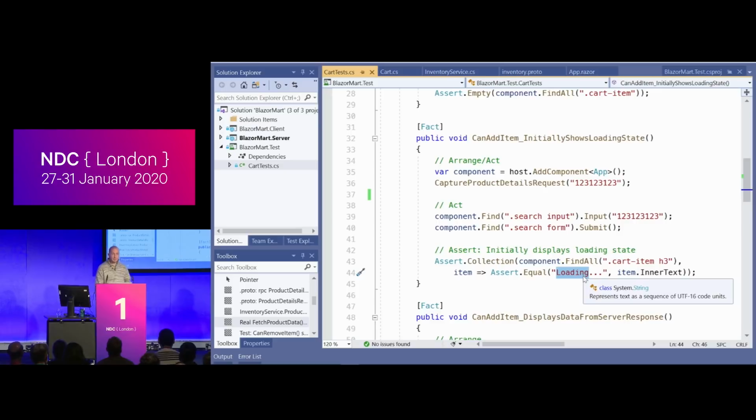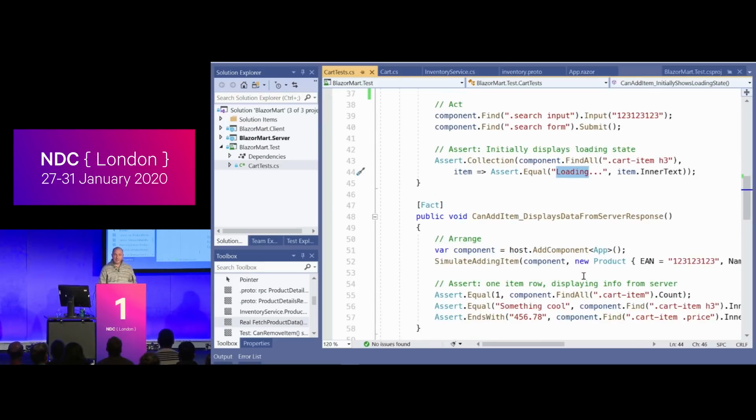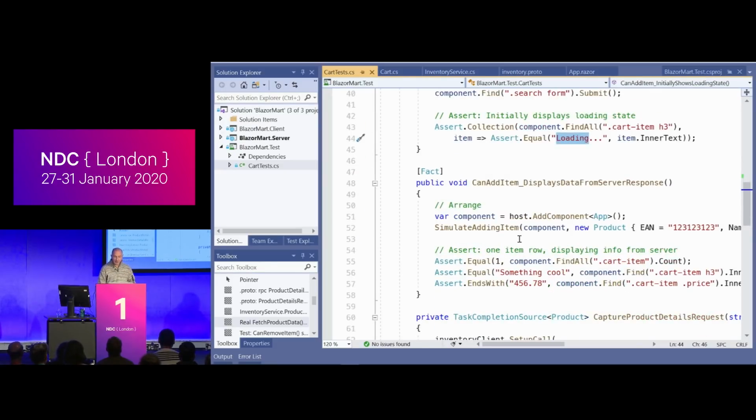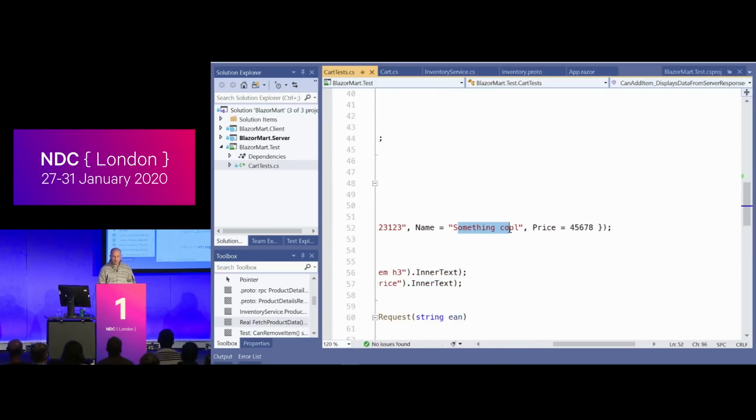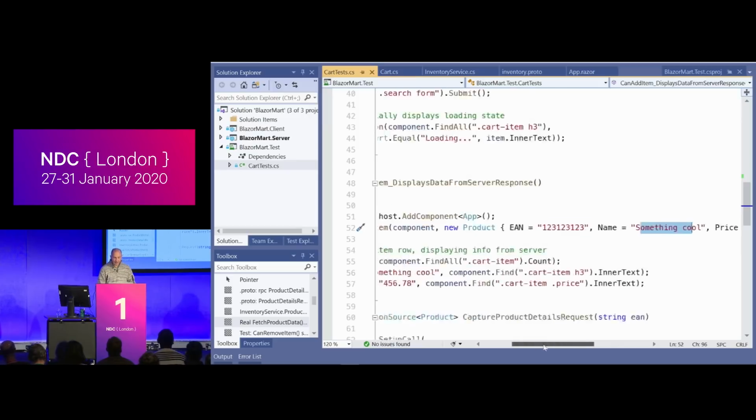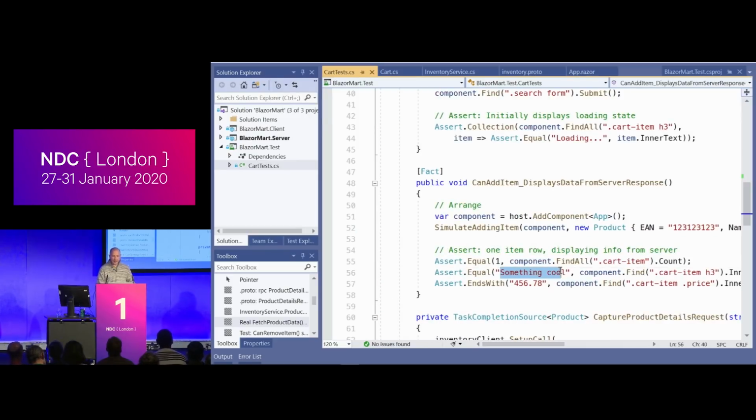And then thirdly and finally, we can test what will happen when the server replies. So I'm in the same situation as before, except this time I'm going to simulate the server replying with this particular data. And now I can check inside the UI that the particular product name has shown up on a certain element in the rendered output.